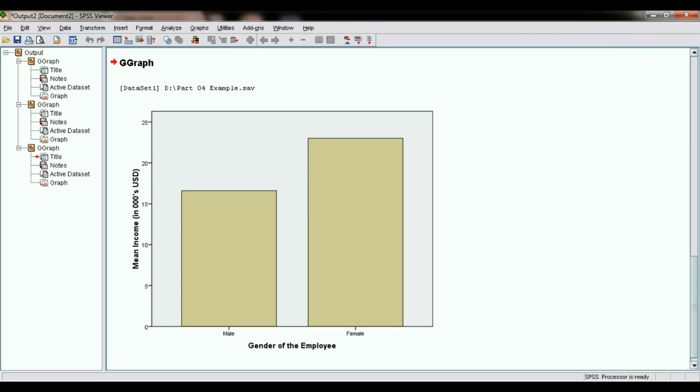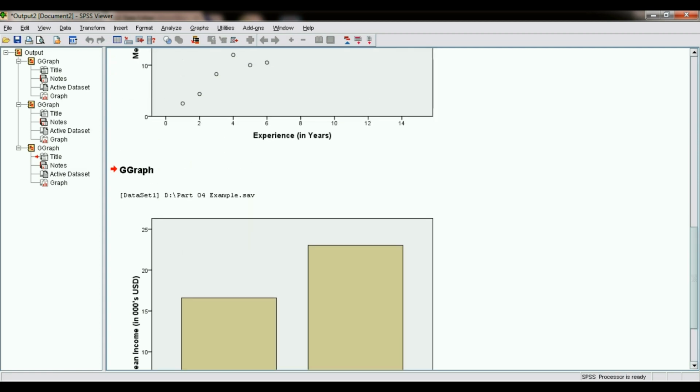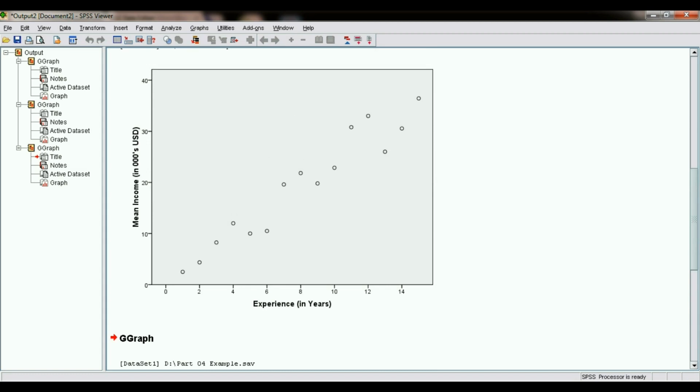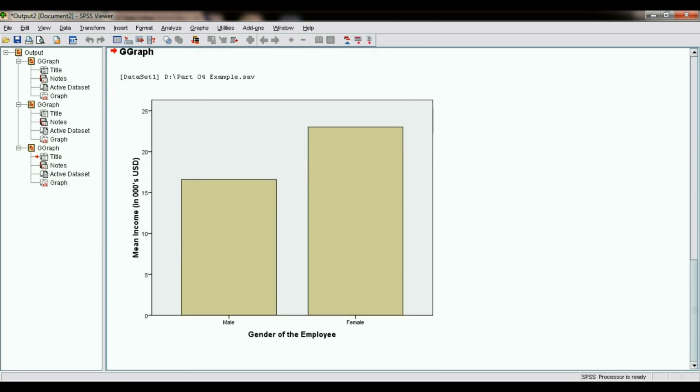So what we observe here is that females in this organization have comparatively higher average income than the male employees. Okay, so we have identified these two patterns: that there is a linear relationship between the income and the experience, and females have a comparatively higher income than the male employees.